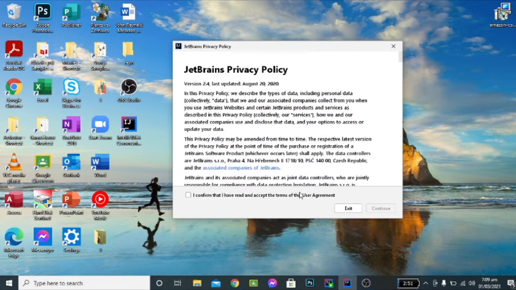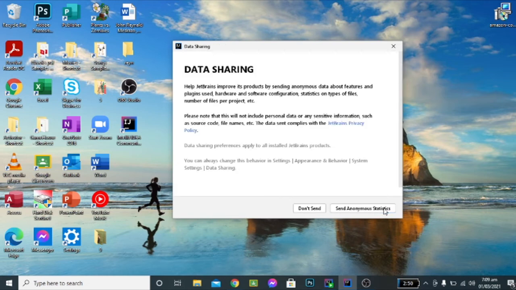After clicking finish, it will show you the JetBrains privacy policy. Just click on confirm. I confirm that I have read and accepted it. It's up to you if you want to read this, but I think it's a waste of time if we're going to read that. So just click on that checkbox and click on continue.